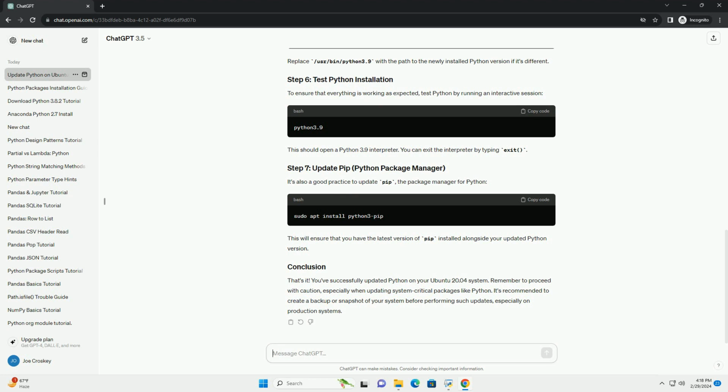Then, download the source tarball. Replace version with the version number you want to install. Next, extract the downloaded tarball. Navigate to the extracted directory. Configure the build with optimizations.